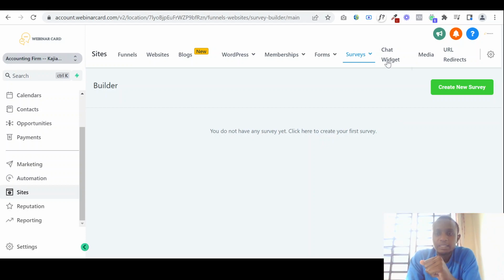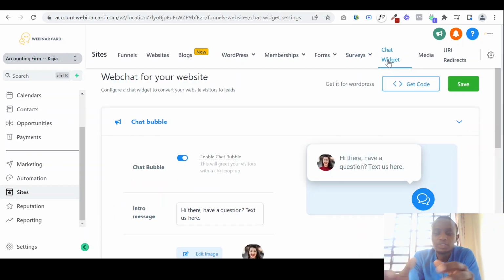Okay. The next tab is a chat widget. You'll be able to install this on your website, on your blogs, on your funnels.